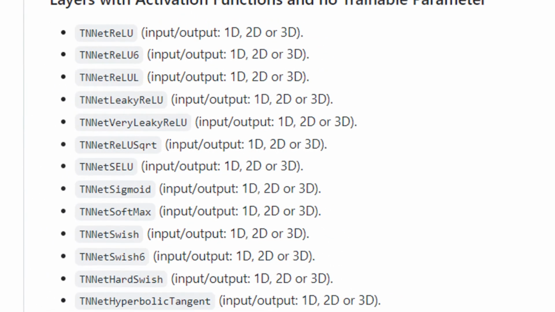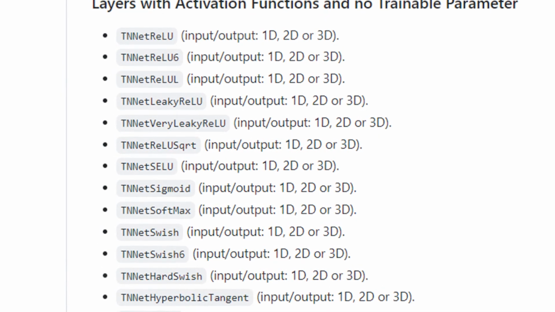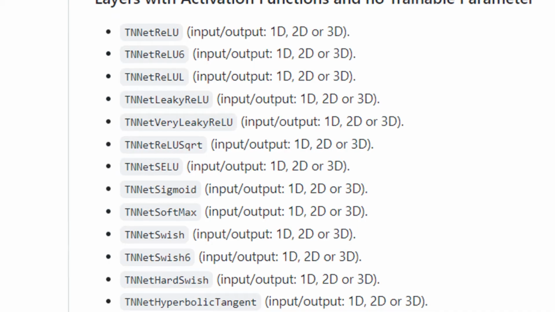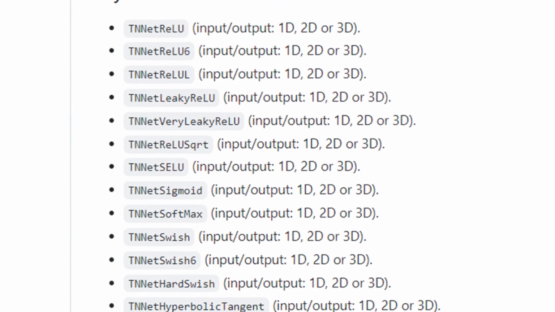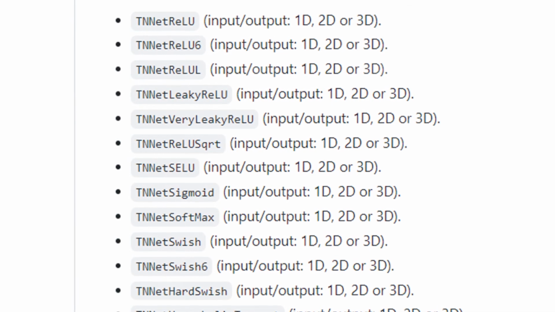But why are activation functions so crucial, you might wonder? They add a necessary layer of complexity and nonlinearity to neural networks. Without them, a neural network would simply be a linear regression model, incapable of solving complex problems.